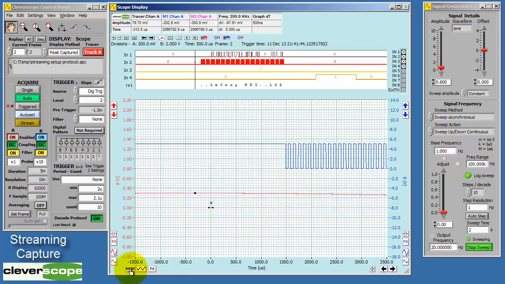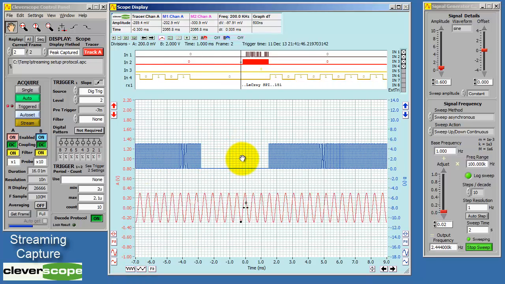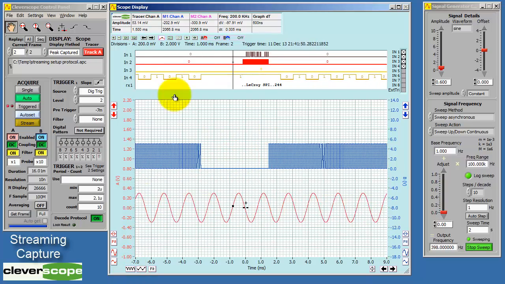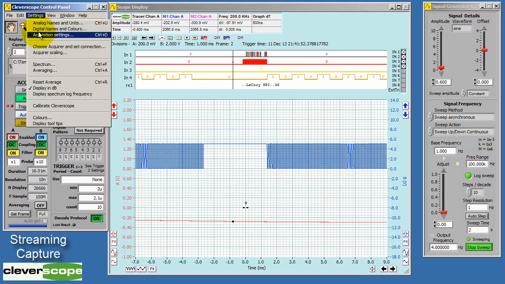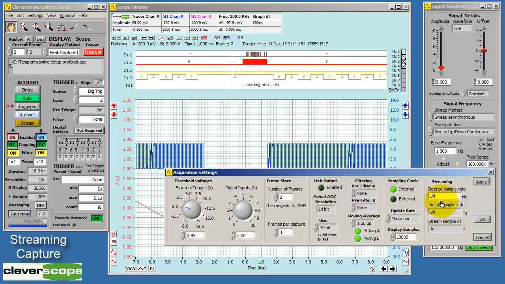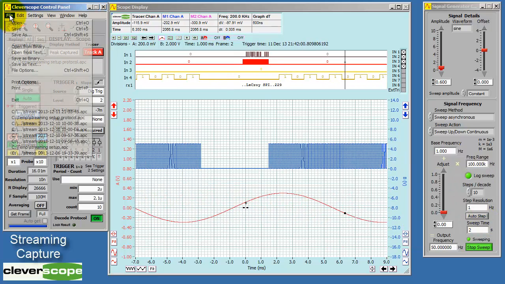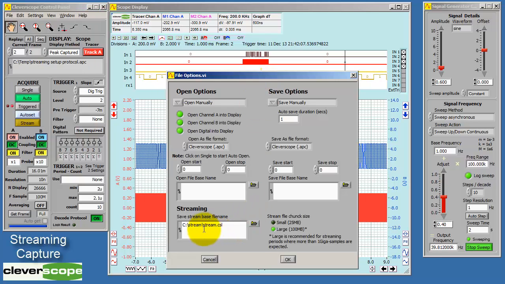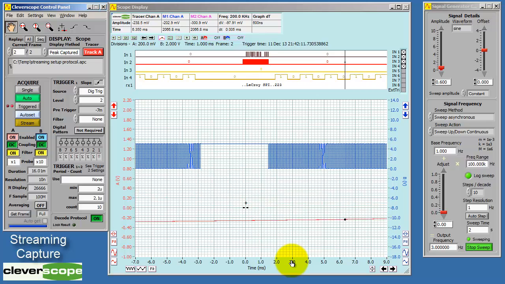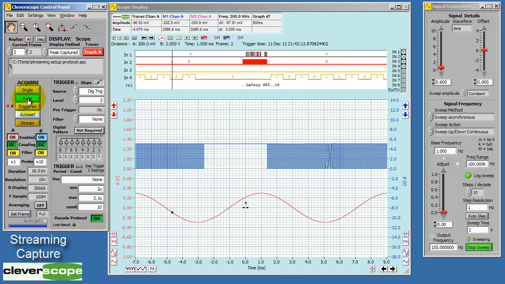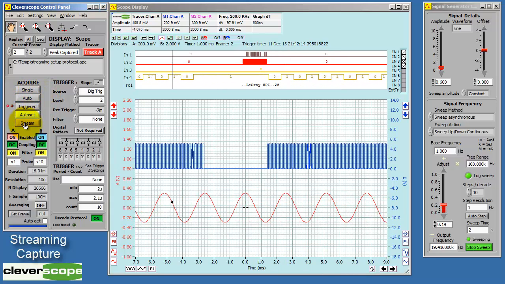Here's some digital inputs that are coming from a LaCroix signal generator, which is also making the SPI settings. We're going to capture our streaming data at 1 megasample per second using 14-bit resolution. We're going to save our data to stream as a base name using 100 megabyte files. Okay, let's turn off auto and start streaming.